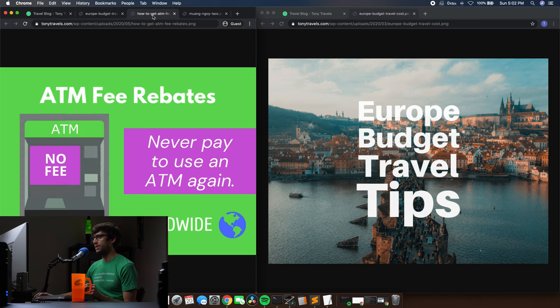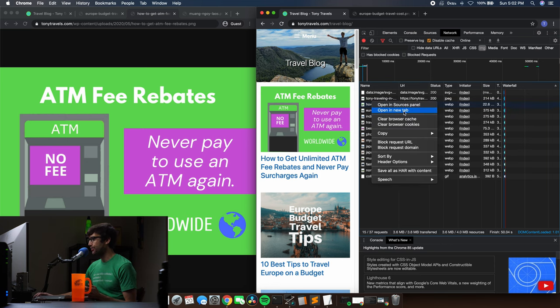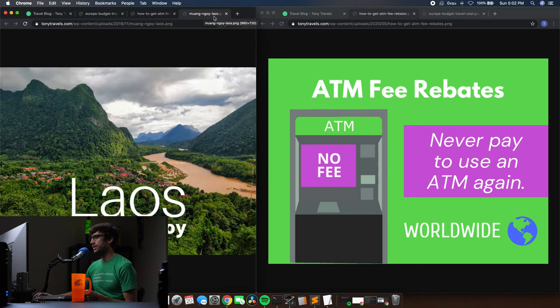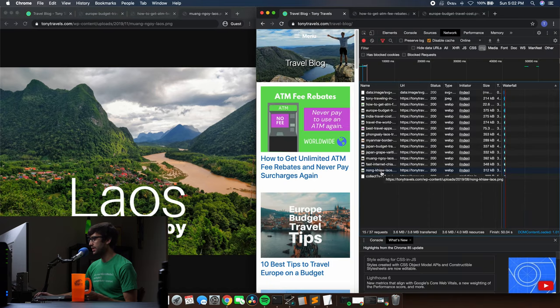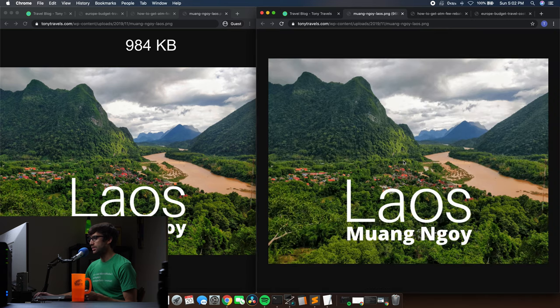Let's check out another one. Let's do the ATM fee rebates, the one that looks like more of a cartoon than anything. It's not an actual picture. So let's open that in a new tab. Nope, no difference whatsoever in my eyes. And then finally, just for completeness' sake, the Mong Noi Lao video, which was this one right here. So let's open that in a new tab, and bada boom, bada bang, it looks really good.